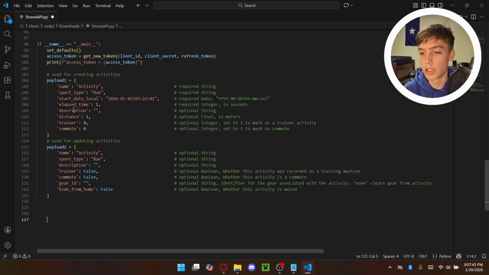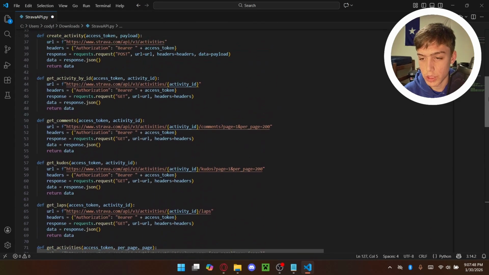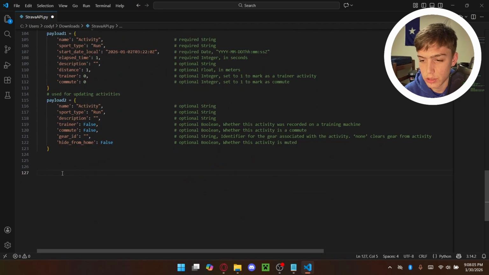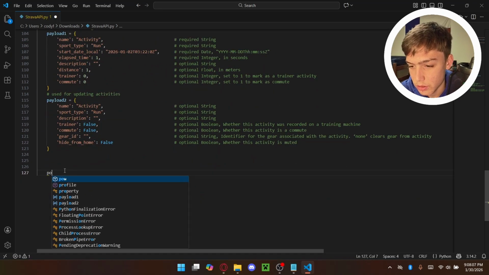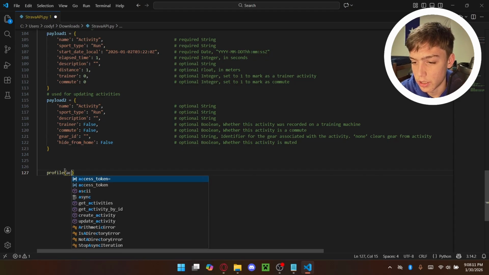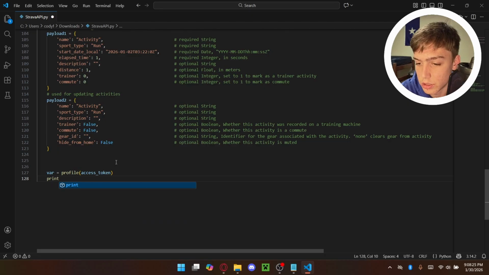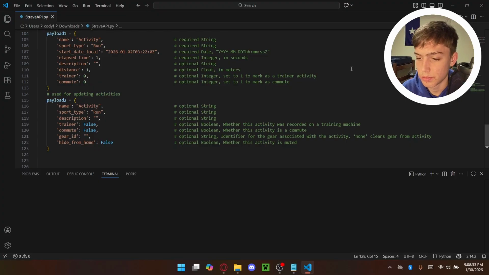So let's do some tests. If you look up, use all the functions that you can call. Let's do profile. So profile only needs access token. So you're gonna type profile, open parentheses, and then access token. And then actually we need to either you can just set it as a variable equals and then print that variable, or you can just put the print around the profile. Doesn't matter. And then when you run it, here we go.